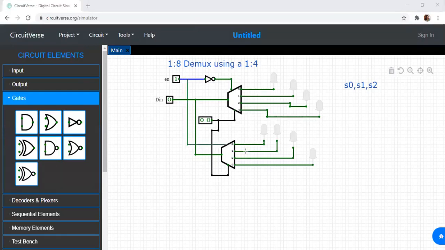This is the enable. So what happens when enable is 1, for the first 4 combinations, I'll get this output. For the next 4 combinations, the second mux will be working. So this is with respect to 1:8 DMUX using 1:4. You can design similar architectures also. Now, next, let us implement one Boolean expression using a 1:8 DMUX or 1:4 DMUX.